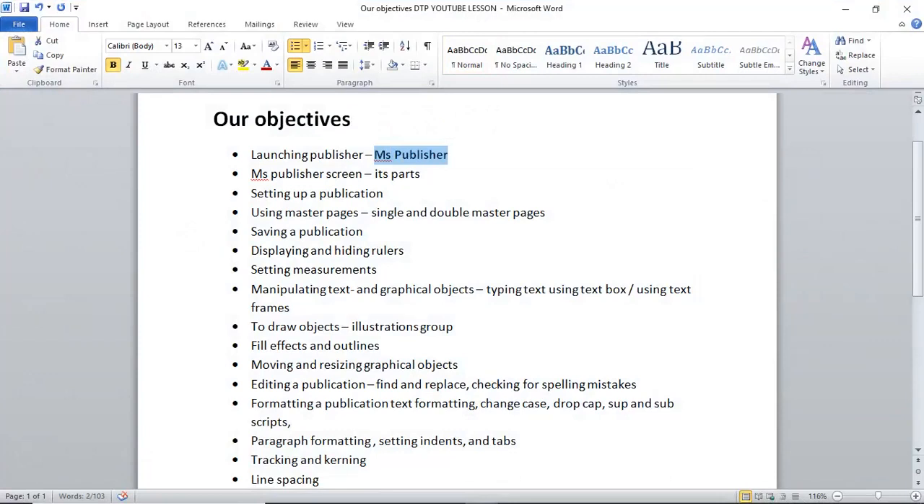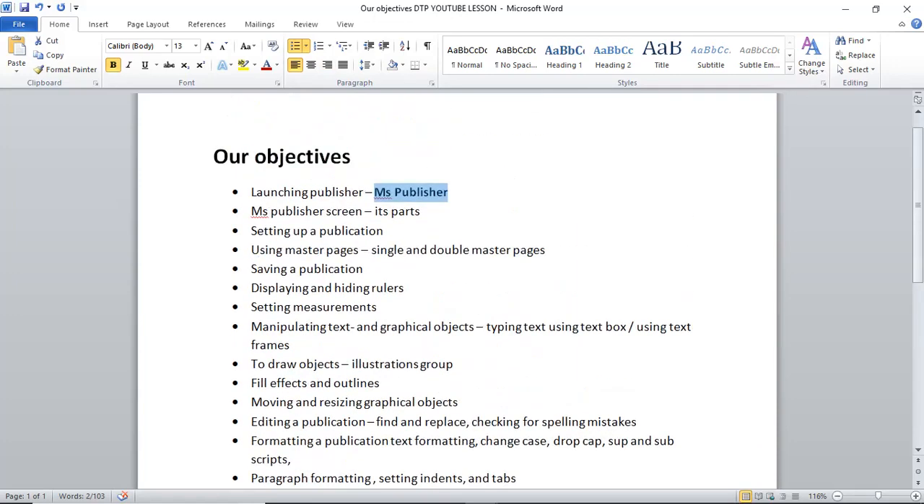Therefore, as we start our lesson, we shall start with our objectives today. At the end of this session, make sure you have achieved the following. You can launch Microsoft Publisher. You can use Microsoft Publisher. You know the parts, that is, you can identify the parts.